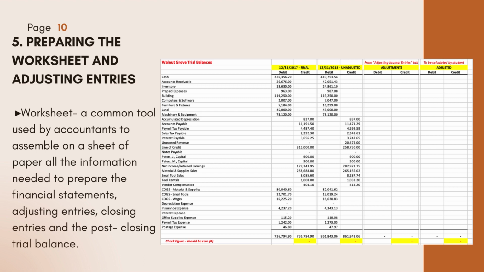The worksheet is an important tool used in accounting to prepare the financial statements and analyze the accounting cycle. The accounting cycle refers to the sequence of steps followed in recording, summarizing, and reporting financial transactions of a business. The worksheet helps accountants organize and summarize the data before finalizing the financial statements.